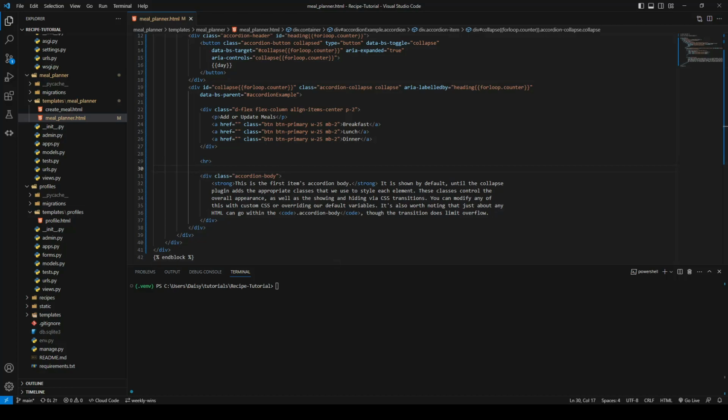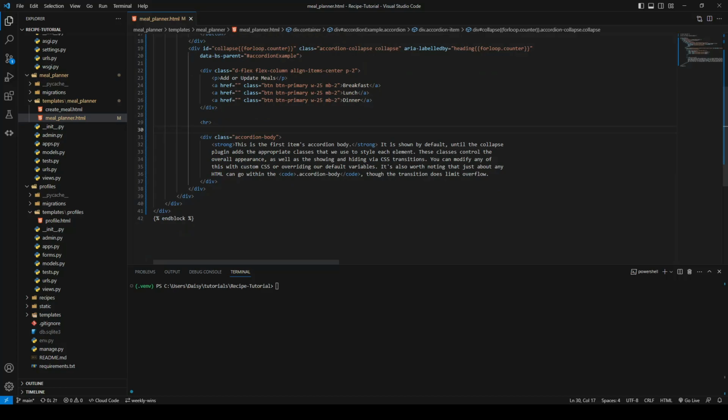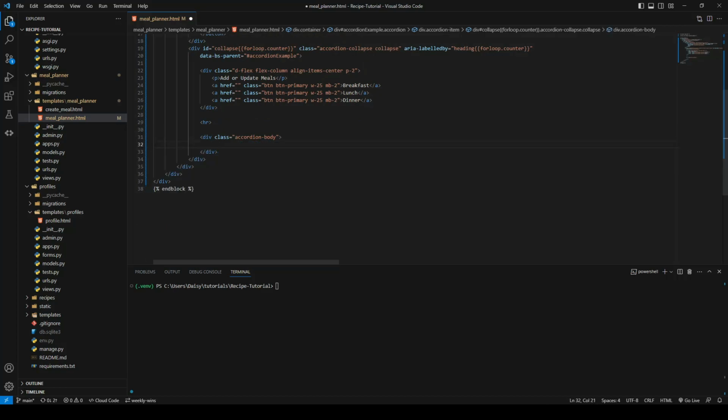We'll go ahead now and create the accordion body. Within here, we're going to need to create another for loop. This time we're going to be iterating through the meals. So for meal in meals, we'll go ahead and end this for here.